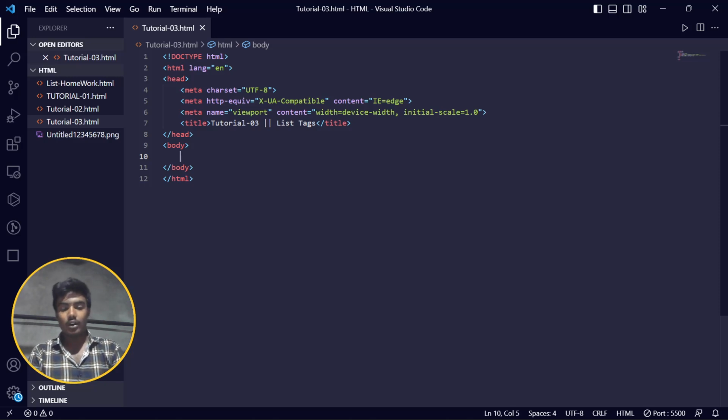While creating list tags, you have to keep in mind that there are only three tags you have to remember. One is the OL tag, which is used for ordered listing. One is UL for unordered listing. And there is an element tag for both OL and UL, that is the LI tag. Okay, the LI tag stands for list item. So now let's see how we can create a list.